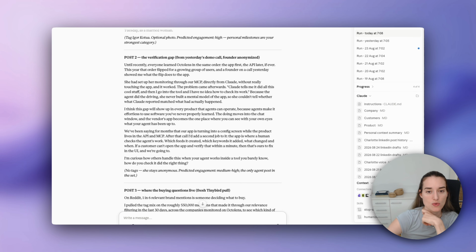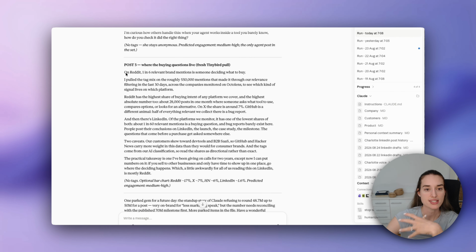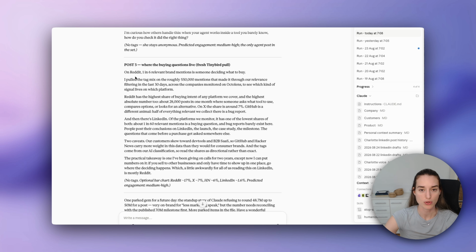Another one, this is around using an MCP and API more than the UI and the product. This comes from a demo call. And lastly, here, 1 in 6 relevant brand mentions has buy intent on Reddit. This is being pulled from the Octolens MCP. It might be super interesting for my audience. So then I have 3 great posts to work from.